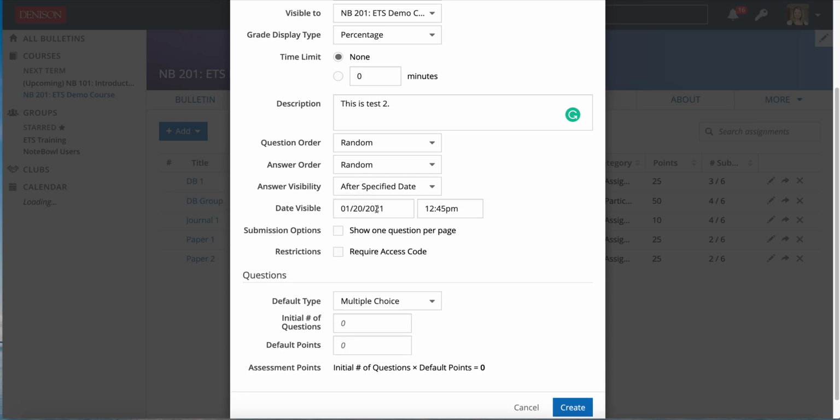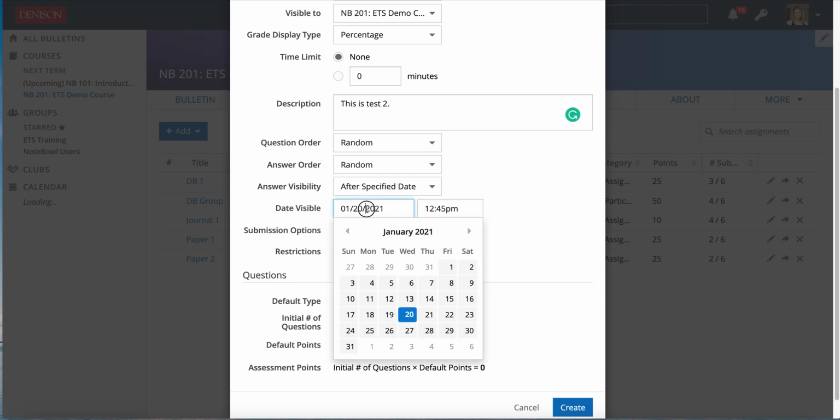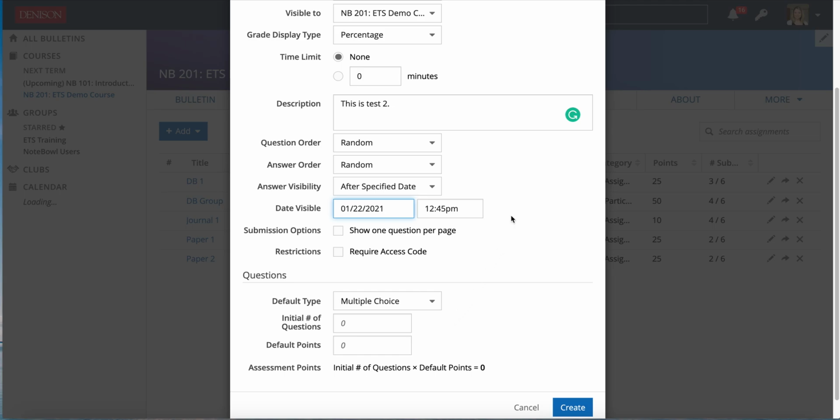I'm going to do specified date for the example, and I'm going to make my answer visibility on the 22nd of January.